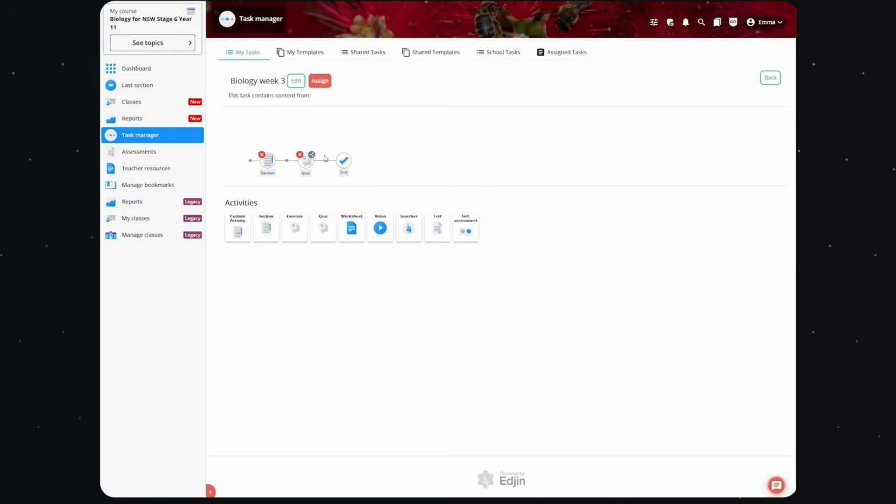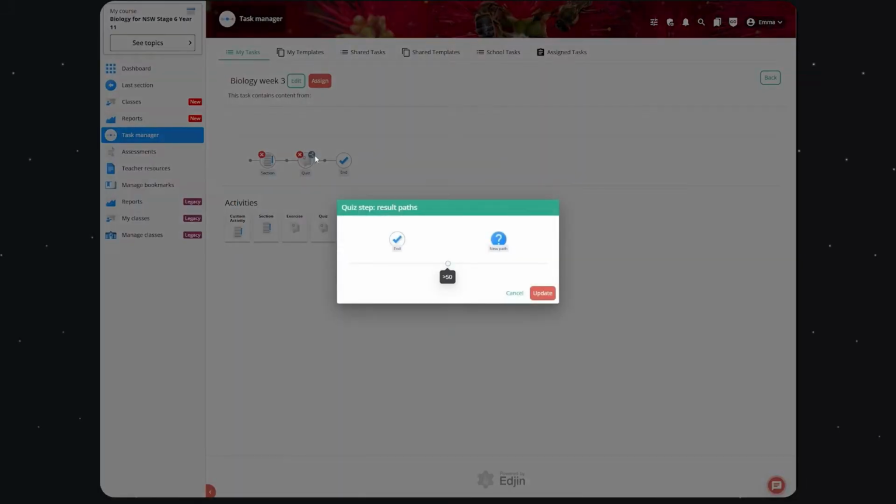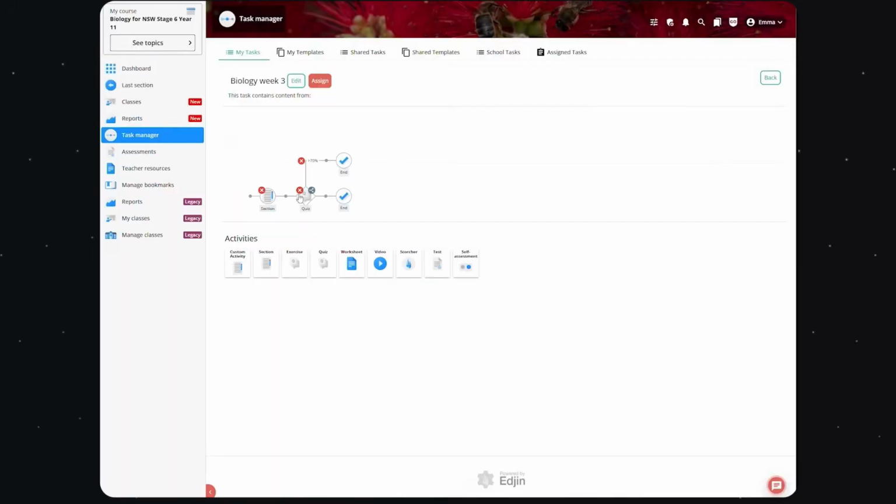So when you're assigning a quiz, because it's auto-marked, there is an option with this little symbol here to set alternate pathways for your students. So if I select this, I might say, well, if students get 70% or more, I want them to be on a different pathway. So this will create this pathway here for students that get over 70% and this pathway if they get under.